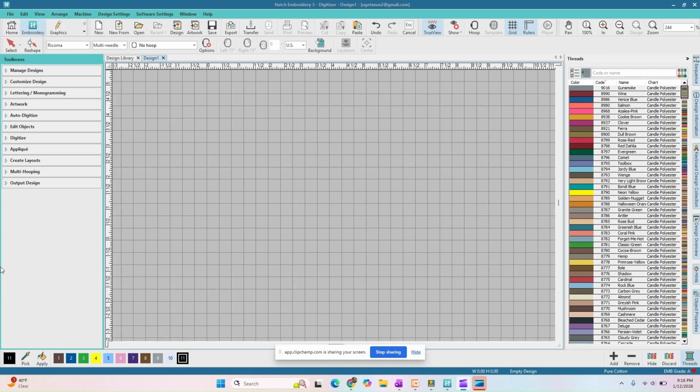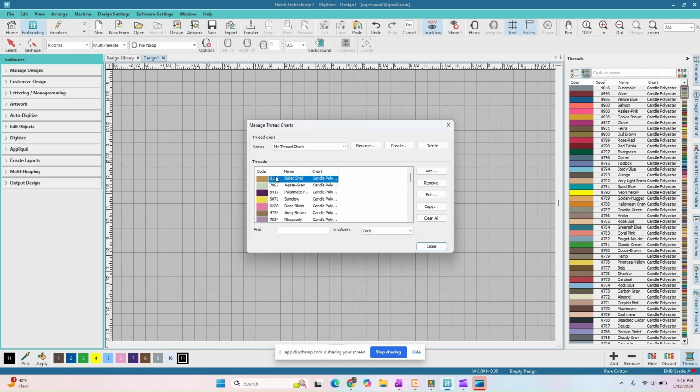And so now that I've imported that TCH file with the candle thread colors, I'm going to use that in order to create my custom thread chart that shows the colors that I have available. So we're going to go up to software settings and manage thread charts. This is a thread color chart that I created in the original tutorial where I wasn't recording, but we're going to create a brand new chart.